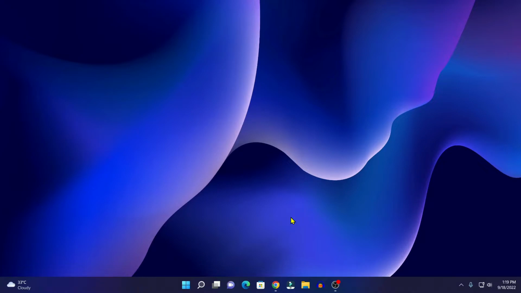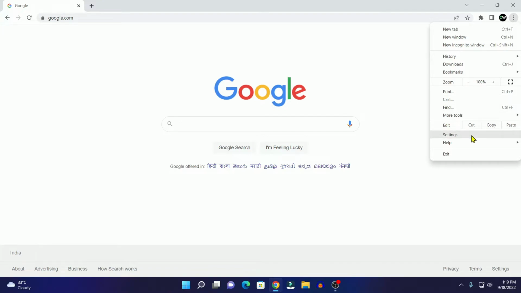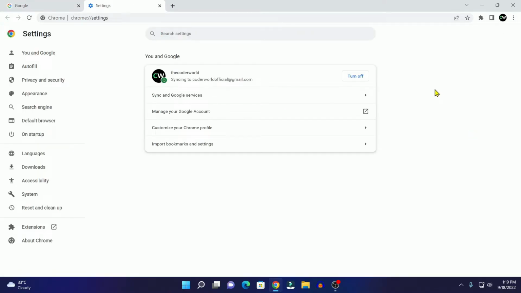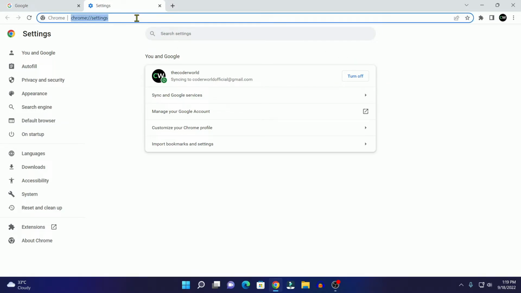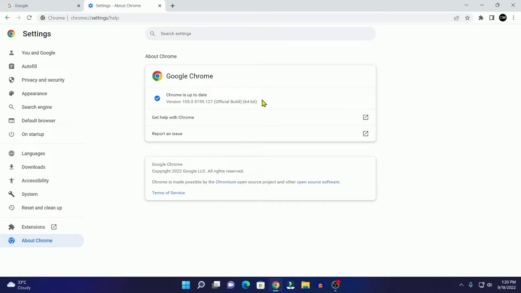To do so, simply open Google Chrome browser and click on this three-dot icon. Then click on the settings option. Here it will open the Google Chrome settings page, or else you can simply visit this link. Then click on About Chrome, and here it will automatically check for the latest version of Google Chrome browser. If there are any updates, it will automatically download and install the update on your system.